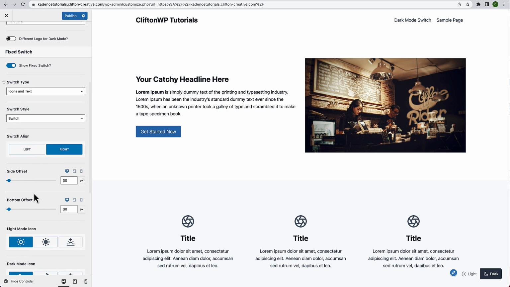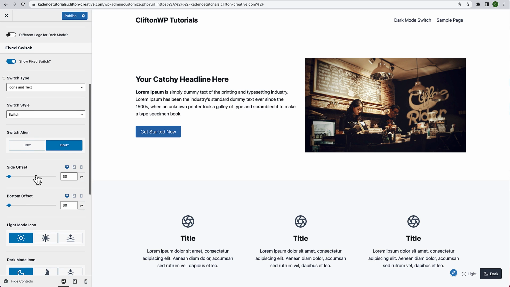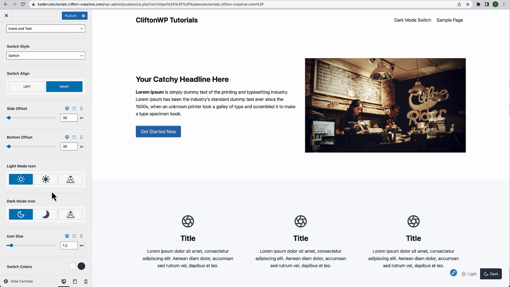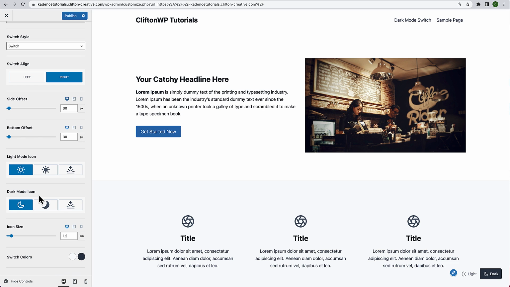And then the offset, basically how far away do you want it from the edge of the screen. There's a side offset and a bottom offset. And then you have different icon choices. So for the light mode, there's an outline version, a solid version, and then just a completely different icon entirely, where it looks like a switch that you're turning on or stepping on. And then here we have the dark mode icon, where you have the outline of the moon, the solid moon, and then the switch as well.